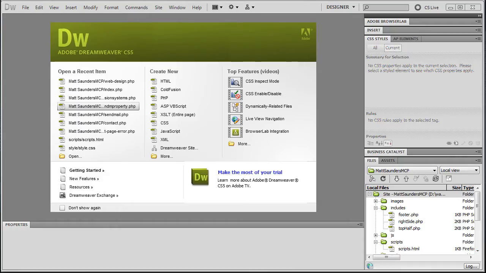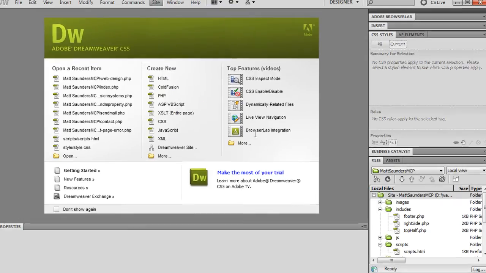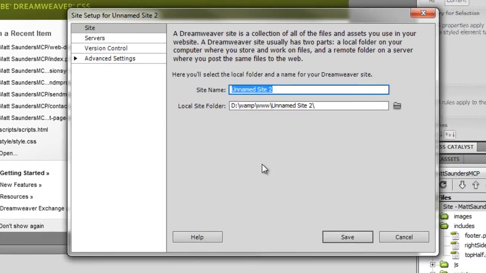Now that we have all that set up, we need to jump over to DreamWeaver and just set up the site inside of DreamWeaver. So if you go to Site at the top and go to New Site, then you get this dialog box here. It's asking us the site name. So again, I'm just going to call this DreamWeaver 3D series. And it's asking us now where our local site folder is. Now this is the folder we just created.